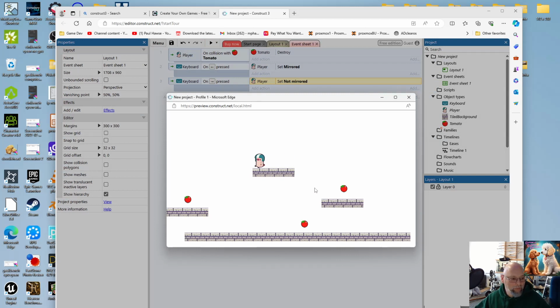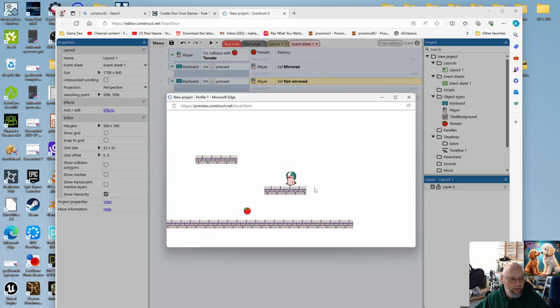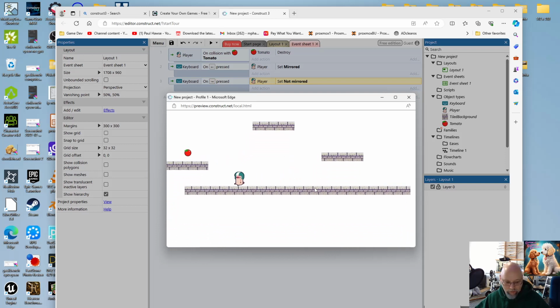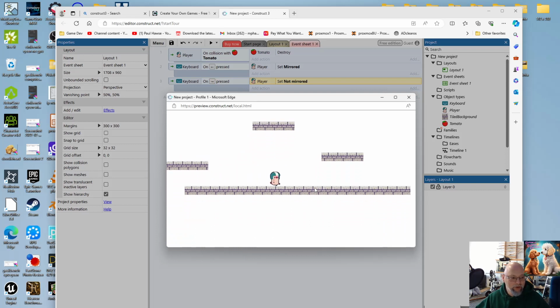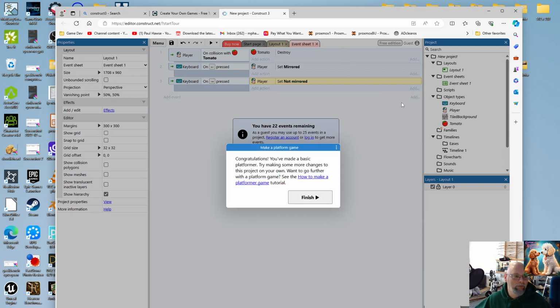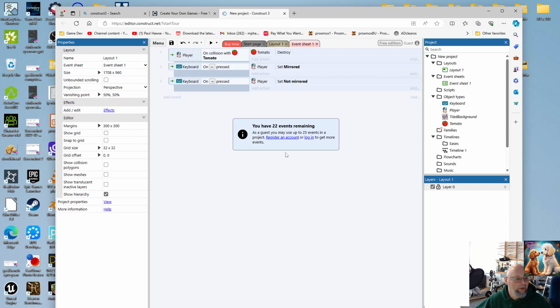We'll hit play. Right, left, right. See how that works? And there the tomato disappears. So yeah, there we go. That's pretty much a simple platformer game. The tutorial walks you through it. Finish. So there we go. And then of course you could add a bunch more things to this.